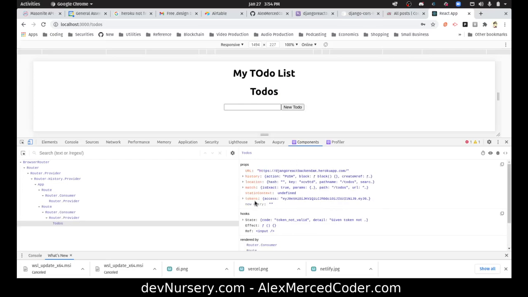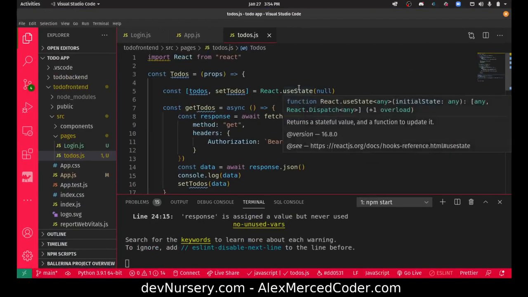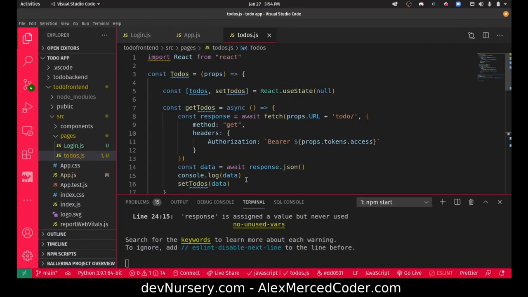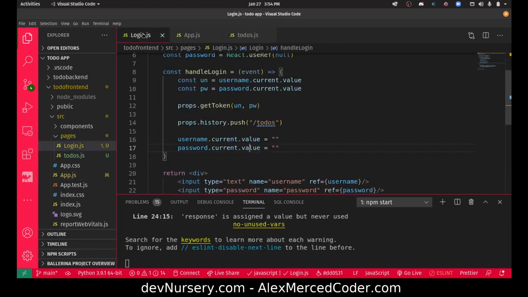Okay, so I don't know if you saw that, but the to-dos loaded faster than the actual token came in. So here's where we're running into an issue. We don't want to push to to-dos until after the token comes in. So we need to change our logic a little bit, which means here where I do the history.push, I can't do that there, because that's going to happen before this finishes happening.